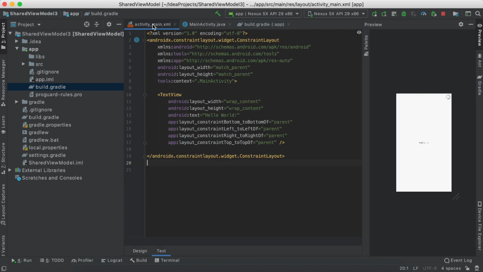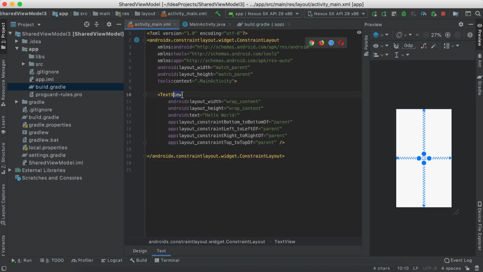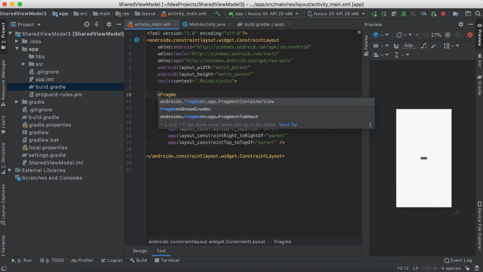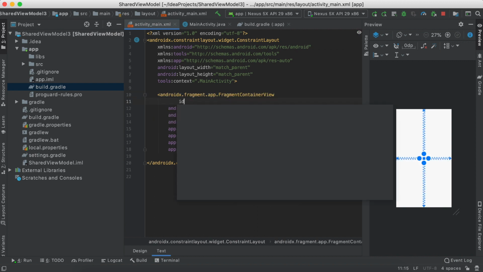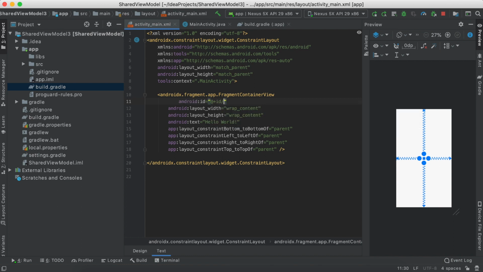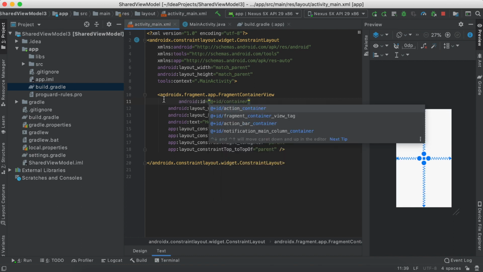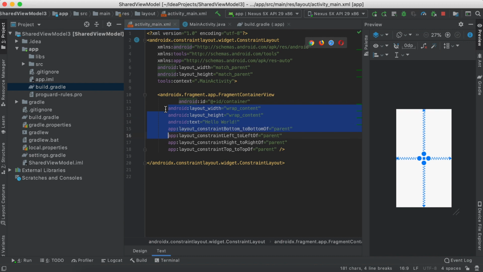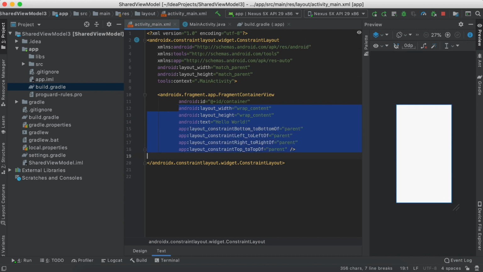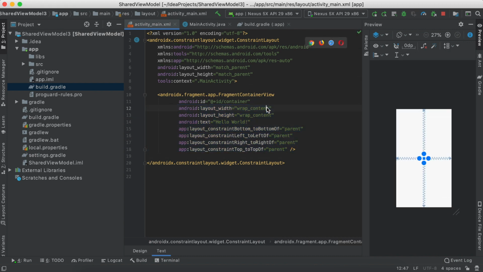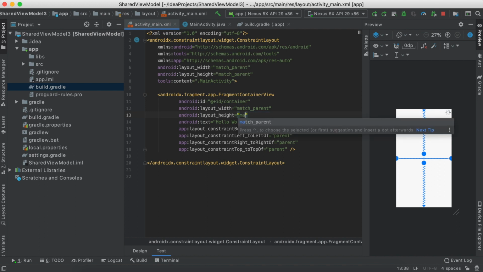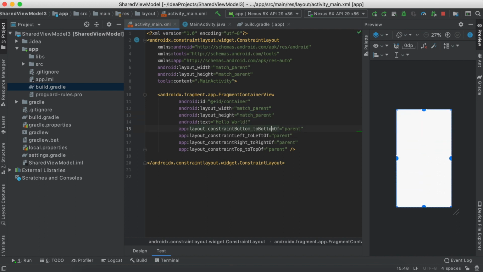Now let's change the main layout. We're gonna change the text view to the fragment container view. Let's give an ID container. Let's also change width and height to match parent. And remove the text.